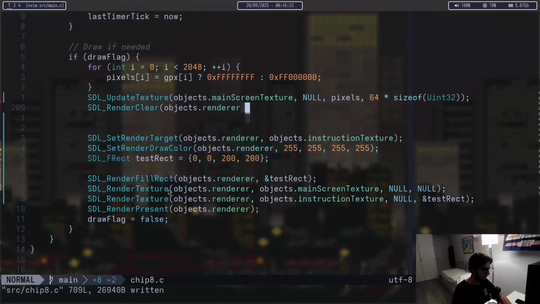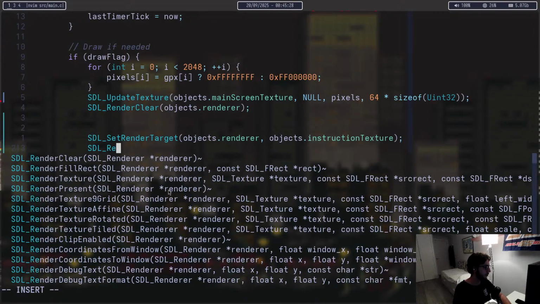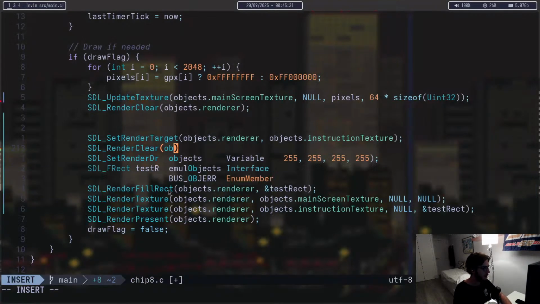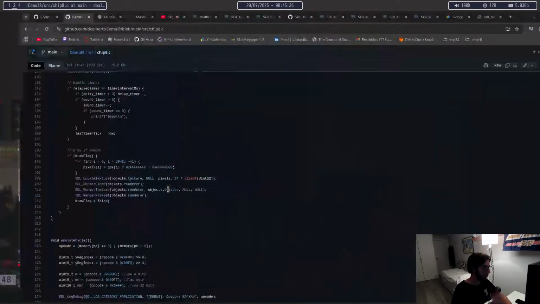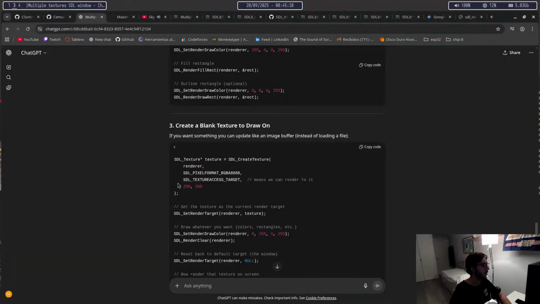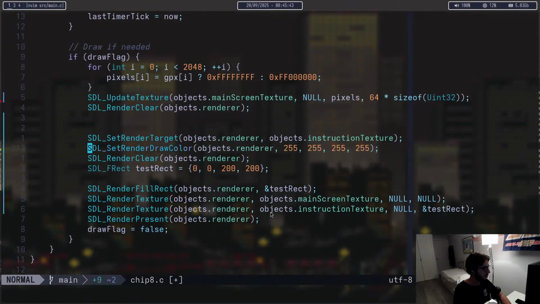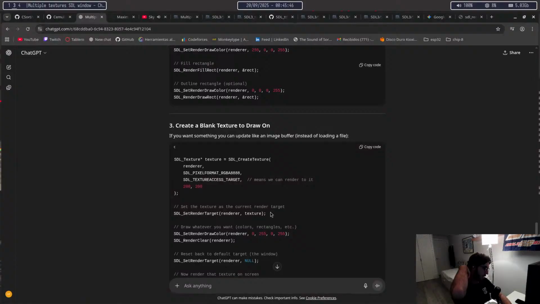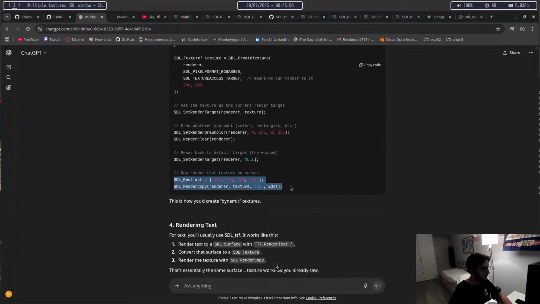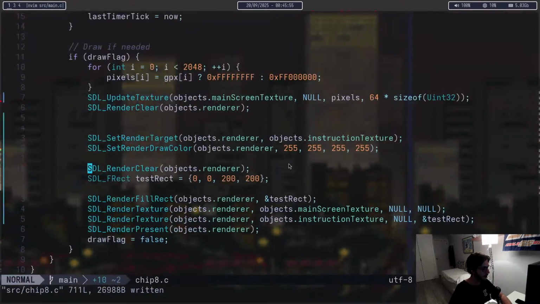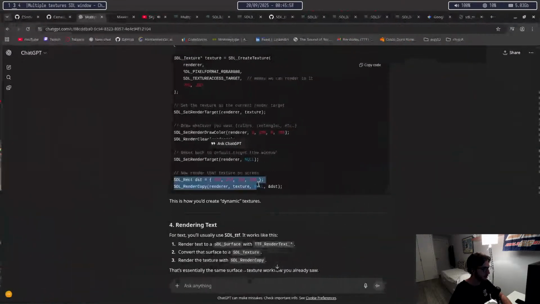So, now that I've set the render target to this, I could do SDL render clear, which should clear my texture. Right. Set render draw color. Right. And then I clear. Then I have render copy. Okay, so then I do render fill rect.